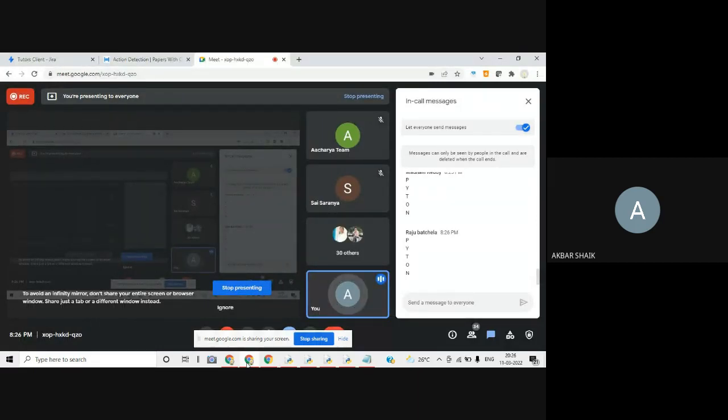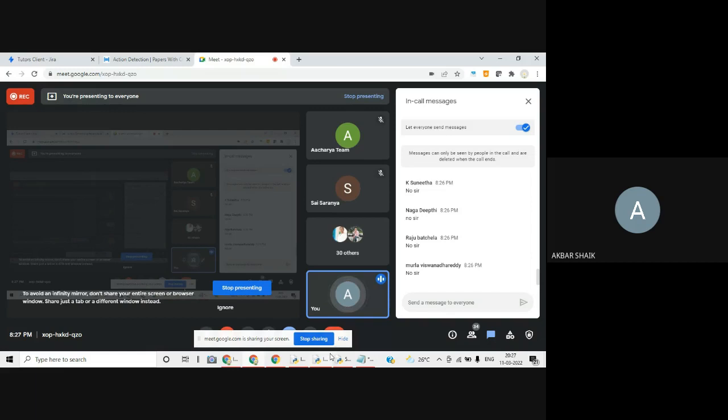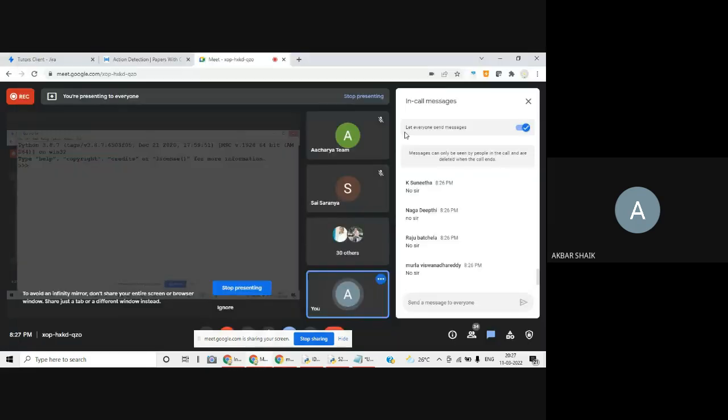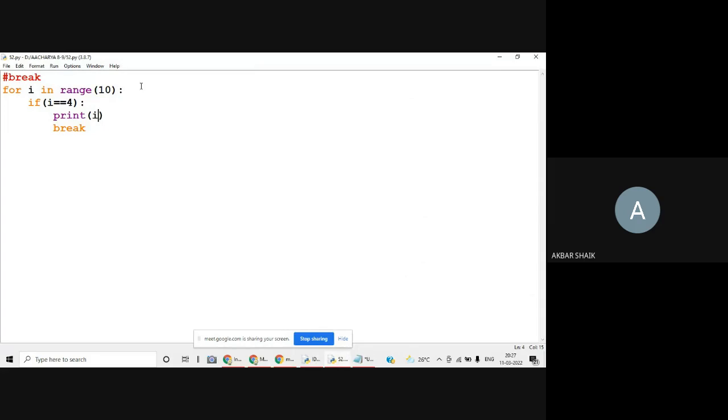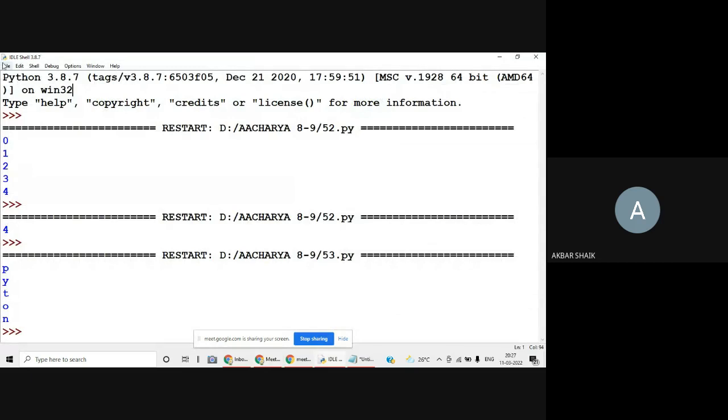In general, continue and break are not used separately. We are going to use them in combination with the looping statements. Any more doubts regarding continue and break? If you want, I'll give some more examples of how this will be used in a while loop. Actually, we discussed examples for the for loop. Now you can write some examples in a while loop also.